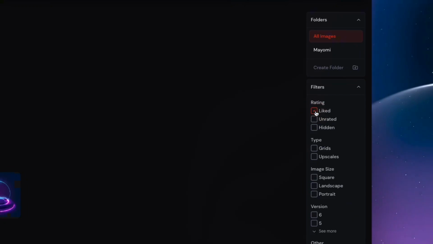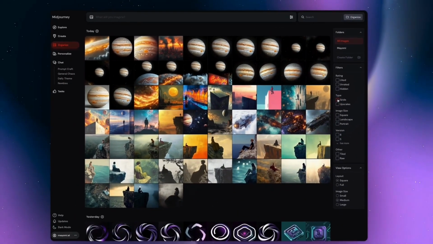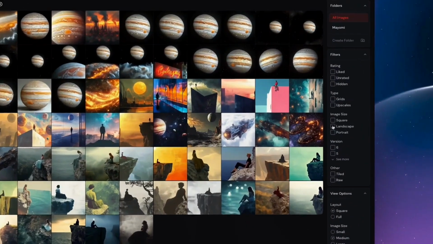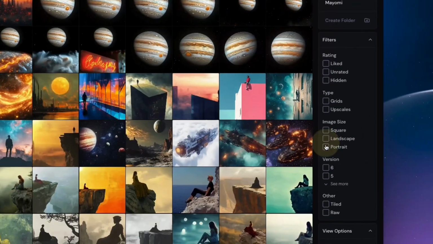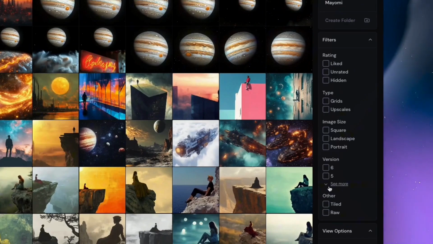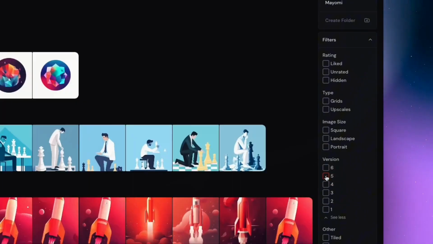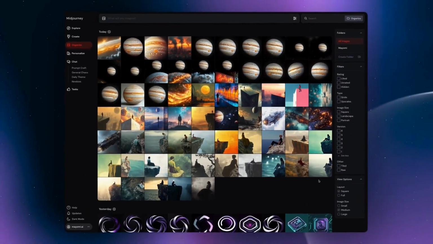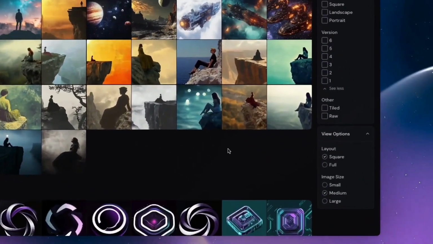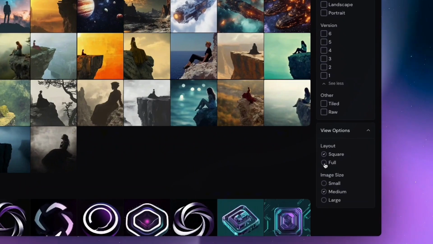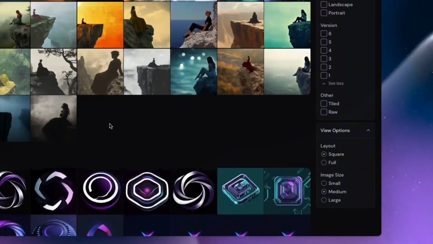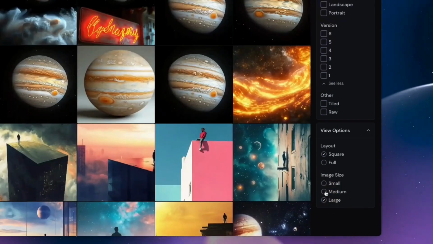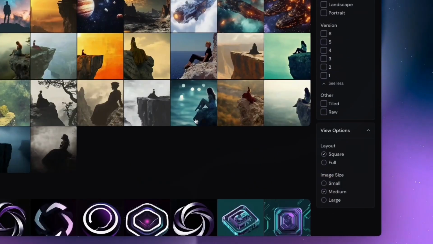So if you want to look through all of your liked images, you want to only look at images based off of their upscaled ones, or perhaps based off of their image size, only landscape, portrait. You can also choose different versions that you created on. So version 5, here are all the images that I created, as well as just whether it's tiled or raw. And then you have your view options, which is essentially just showing how your thumbnails are going to show. Do you want the full image showing or consistent squares? Or do you want to show them as small images or large images? So that's really up to you.